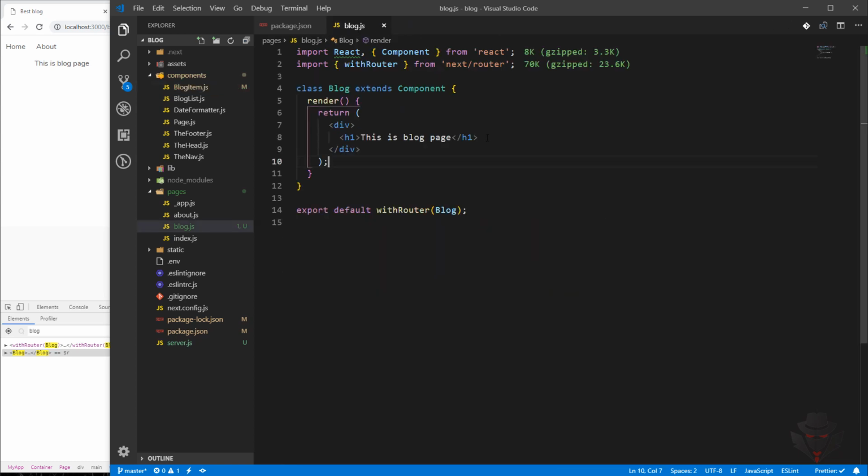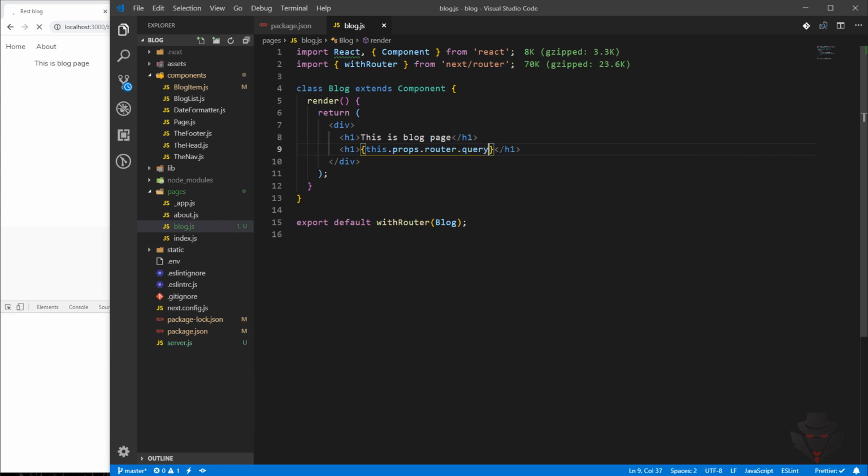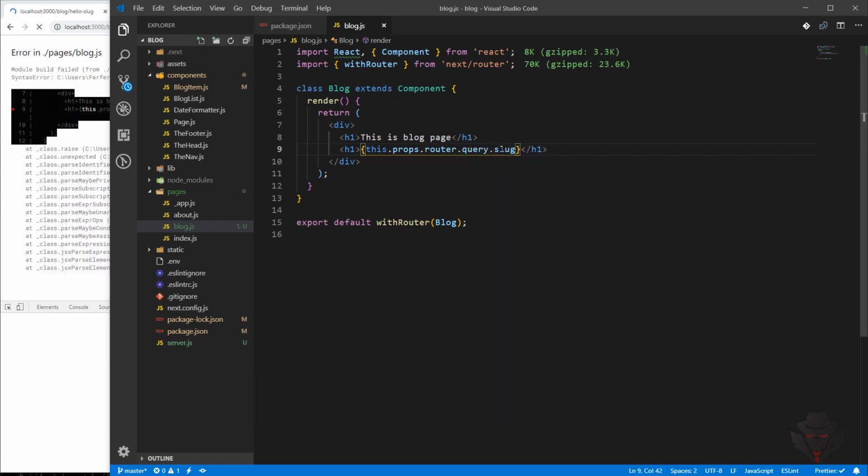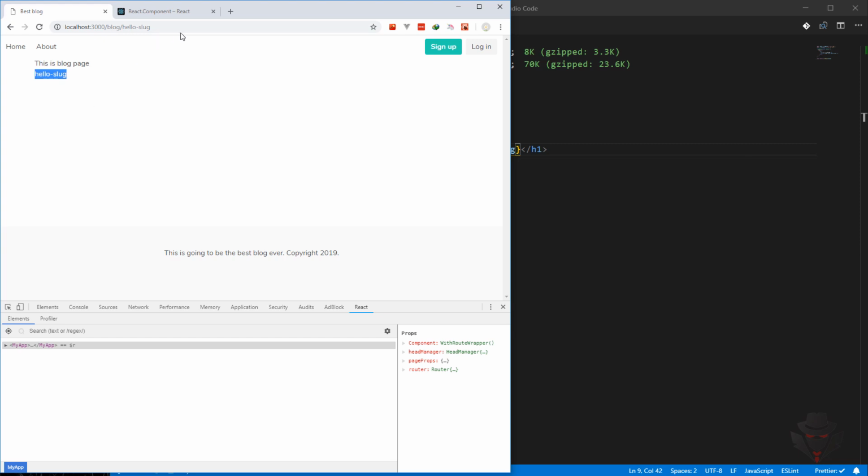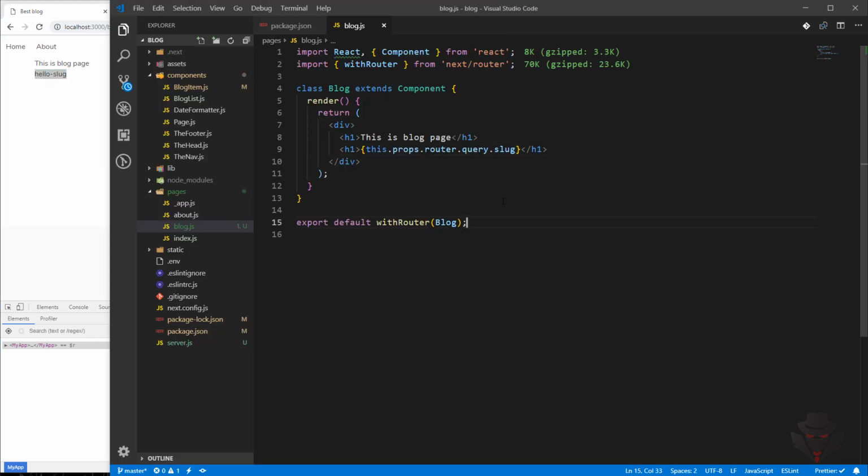And in the blog, in order to have access to any of those things, as you just saw, we need to go to this.props.router.query.slug, and we have the slug. So now that we have the slug, we should be able to query our Firestore and just find that blog.